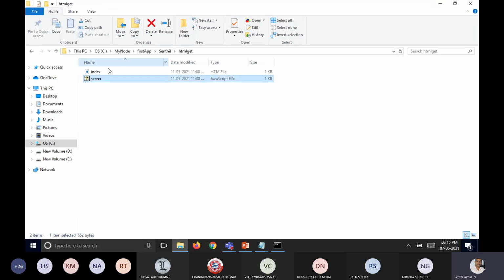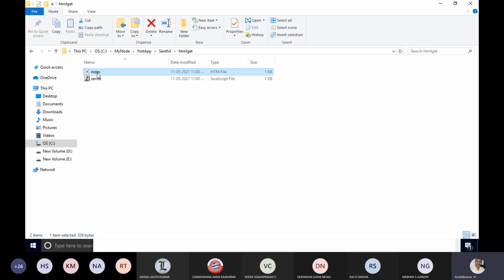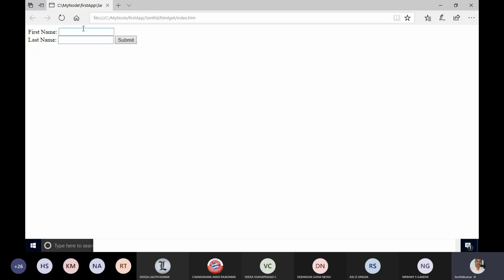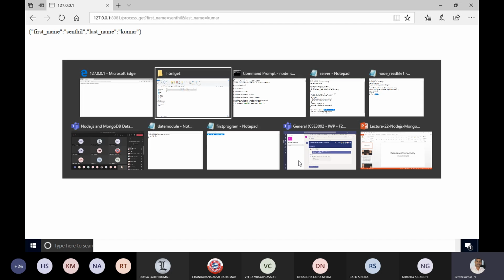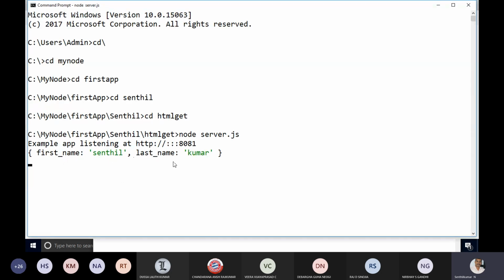So what I'm going to do is execute this index HTML file. Now I'm going to give Senthil Kumar. When I click submit, what happened? It will tell you the first name is Senthil and the last name is Kumar. This is what I defined in the server Node.js program, the JavaScript program, right? So when I come back to the prompt, you can see that the first name is Senthil and the last name is Kumar. So the value has been processed back to the shell as well, right? In the example, port 8081, I'm getting the value over here as well. So this is how you can get things done.